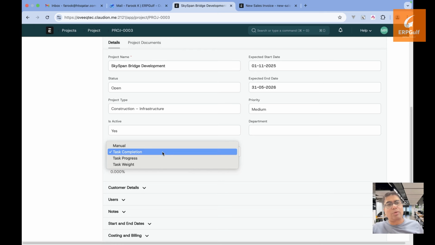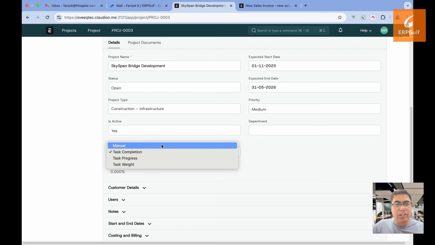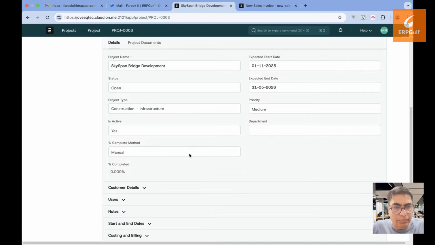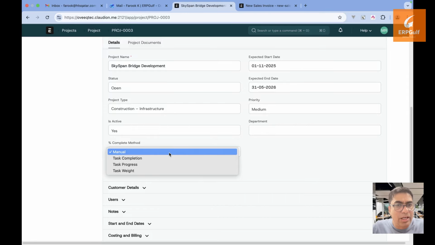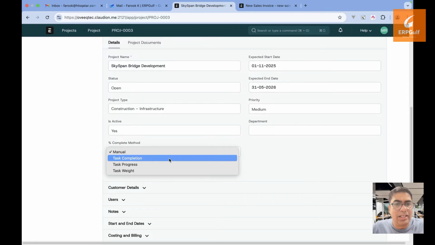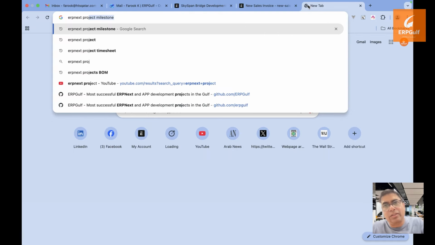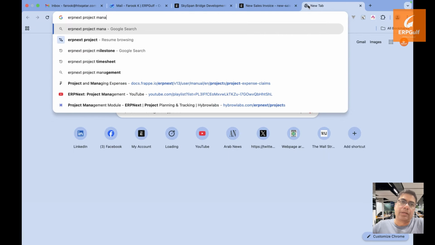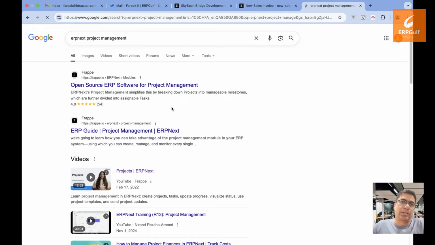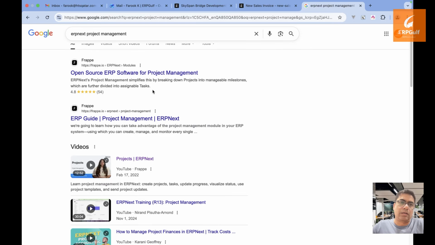percentage of completion method. Okay, so this percentage of completion method is, either you can define the percentage, I mean how much percentage is completed, or each task will bring how much percentage is completed. There is a very good documentation here. ERPNext project management.